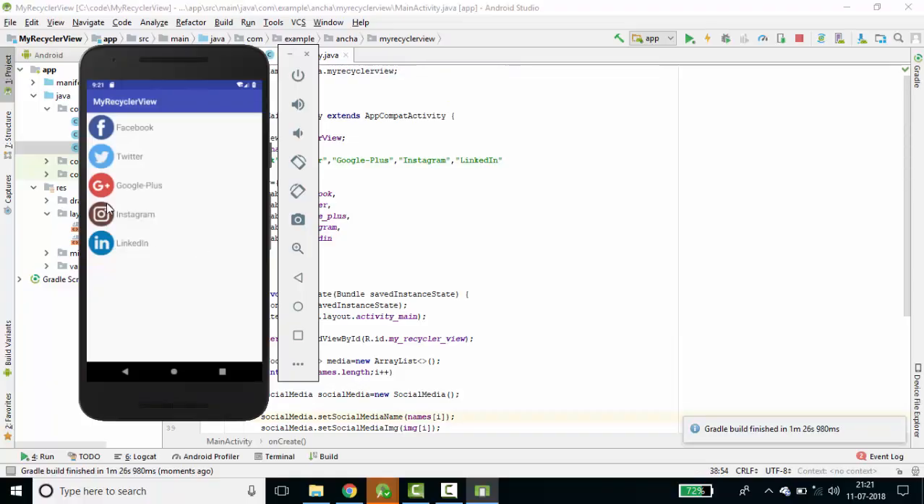So here comes the output. You can see we have multiple items here, the image corresponding to the name of the social media. The recycler view is completed.